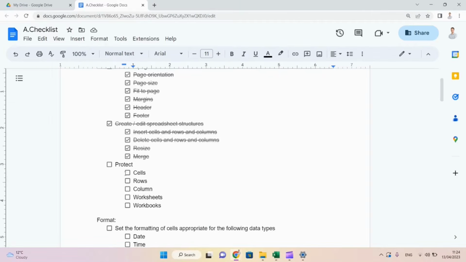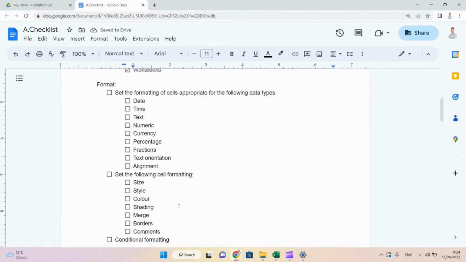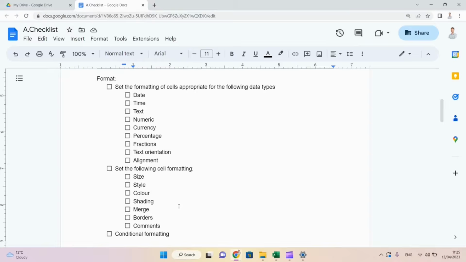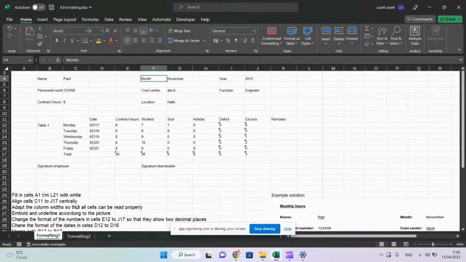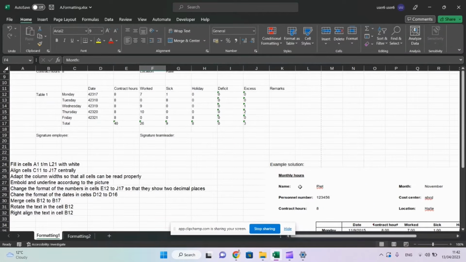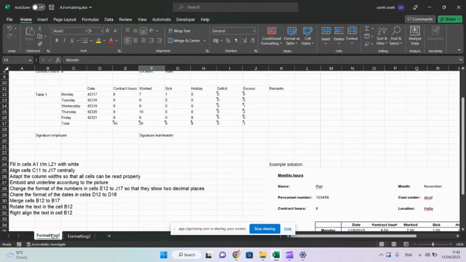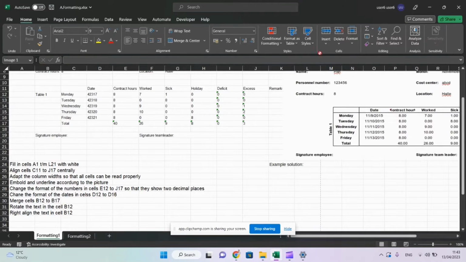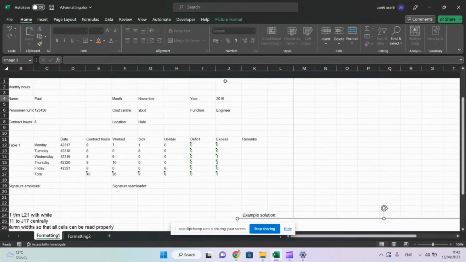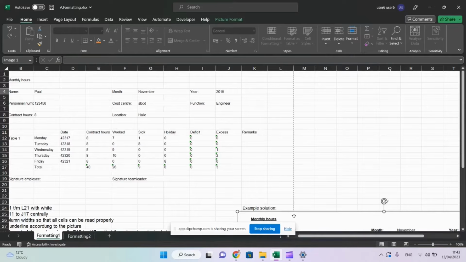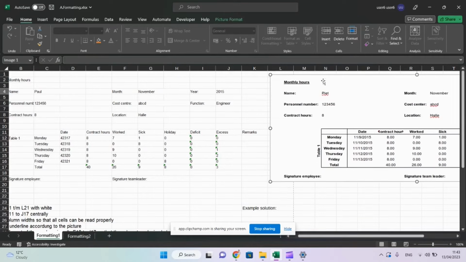Checklist time. Protect cells, protect rows, columns, worksheets, workbook. That's it. Next, we're going to talk about format. We're going to do this exercise and this exercise, and then we're going to start checking stuff off our checklist. Basically, we want to make this look like this.